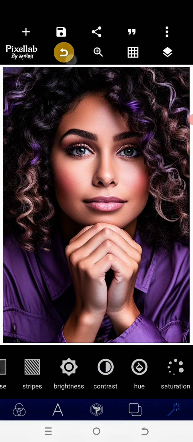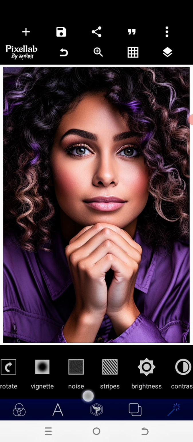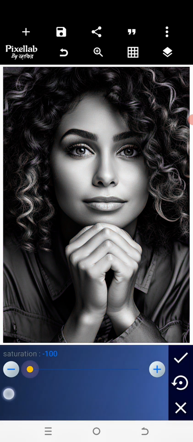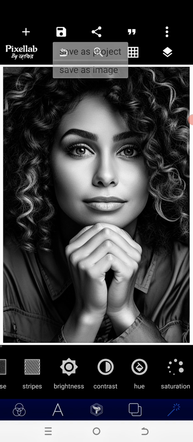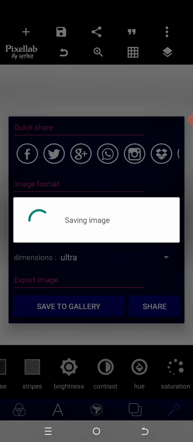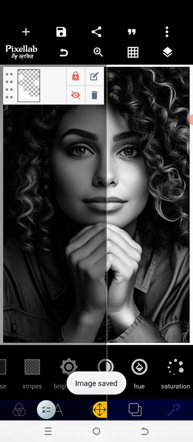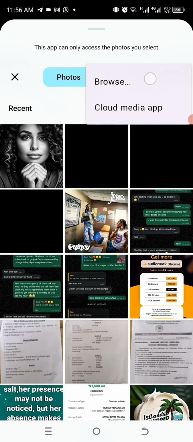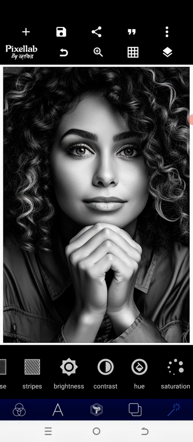Or I will decide to just unveil this. I will go to saturation. Okay, go to contrast, but let me go to saturation and you reduce it to -100. Then you will now go and save. Okay, perfect. So after saving, you can replace the picture by going back to the gallery. Then you are going to replace the picture. So I've replaced the picture now.